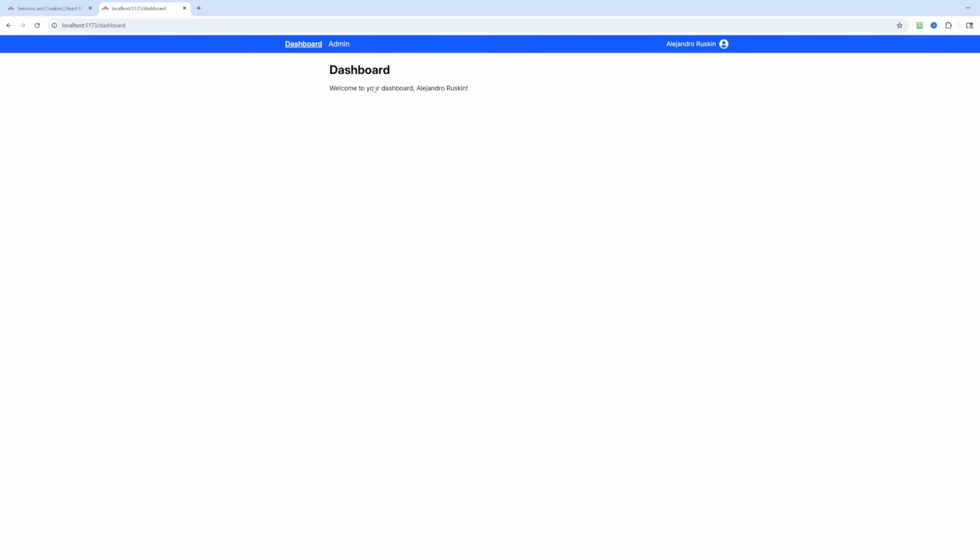So you can see I'm in a dashboard, and I am also an administrator, so I can visit the admin link and switch back and forth, and basically that's the application. And I can also log out.